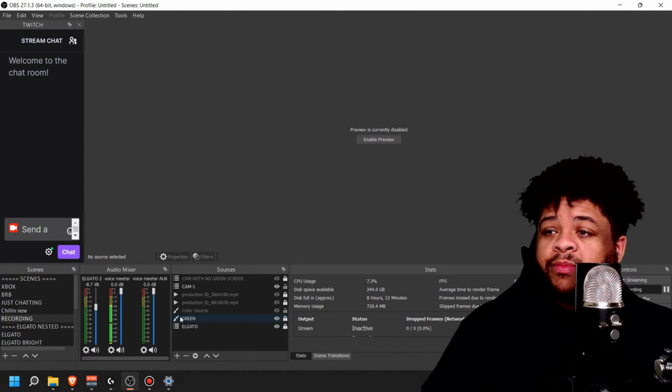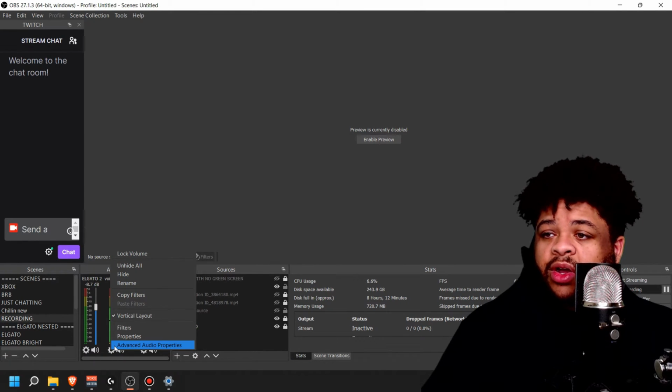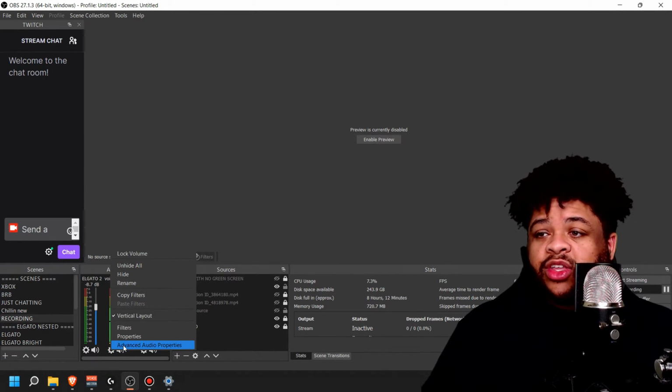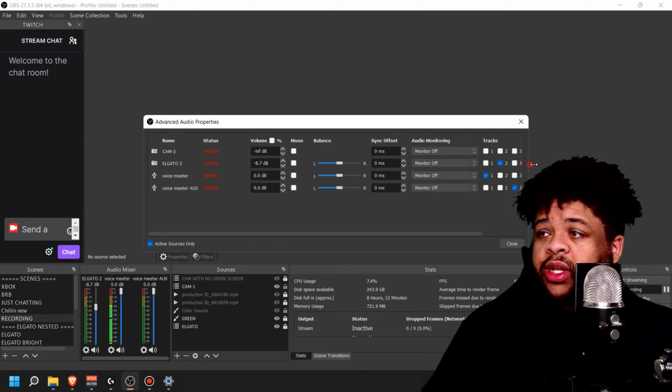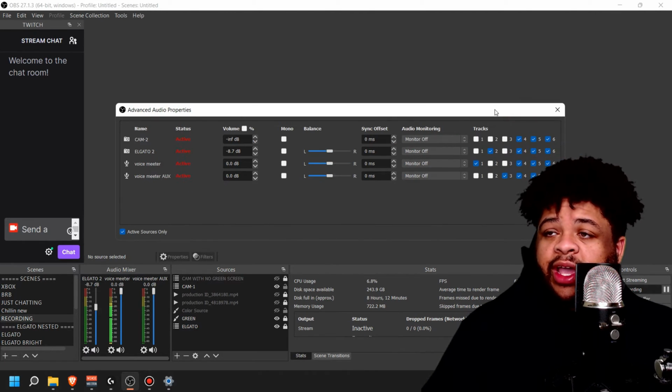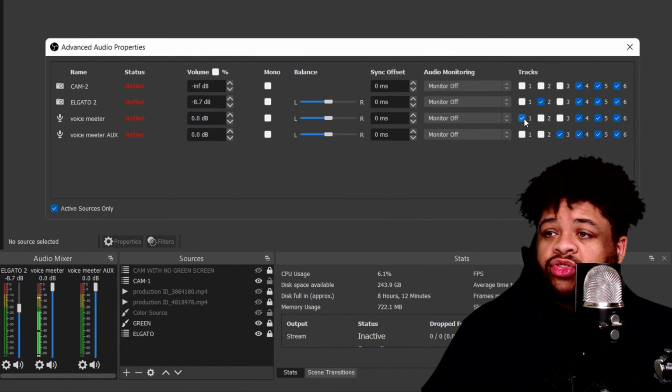Next up, you want to make sure you're recording all this stuff the right way. As you can see right here, if we hit the settings cog, we can choose advanced audio properties. Right here inside of OBS, if you do not have this set up right, it's not going to act right. On track one is my Voicemeeter, just track one. Don't select nothing else. Track two is Elgato, so I chose Elgato, don't select nothing else.